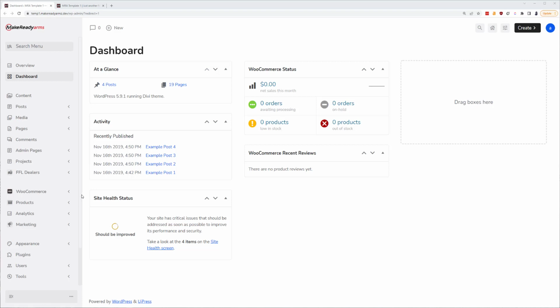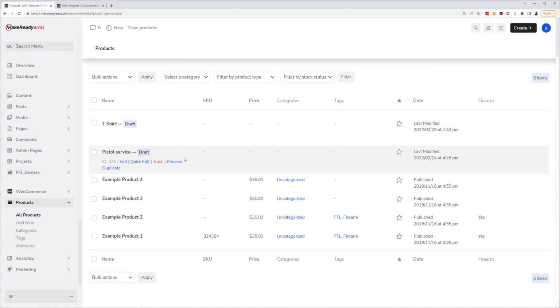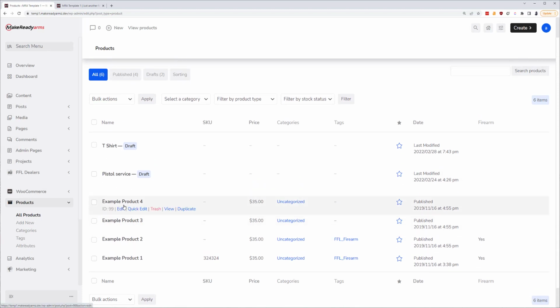When you're logged in, you're going to look at the left side of your menu under products. We're going to go to all products just to see all of our products here. So I can show this. If you have an existing product you want to edit, you just hover over it, click edit. Otherwise, we're going to create new. Just all products, add new.